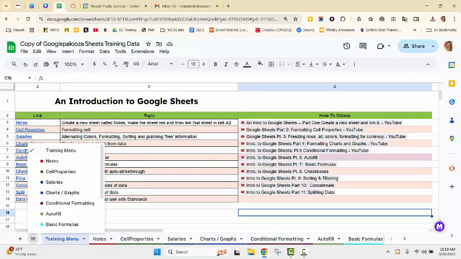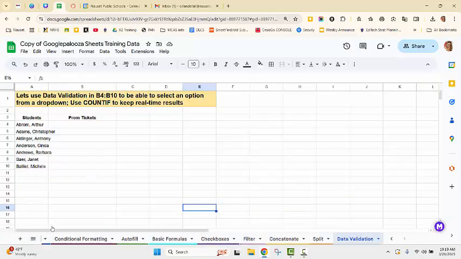So here we are in training menu. I know I'm there. That's where the check mark is. So when I scroll all the way down, I can jump to data validation.